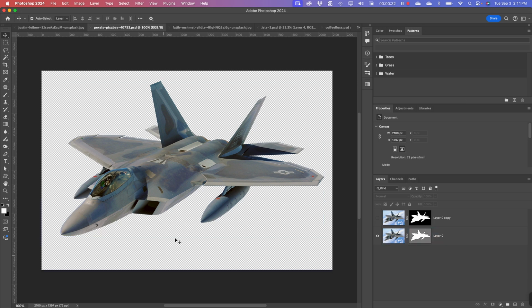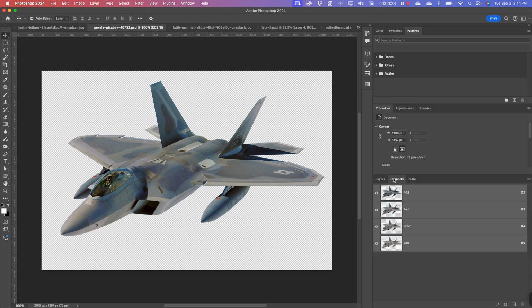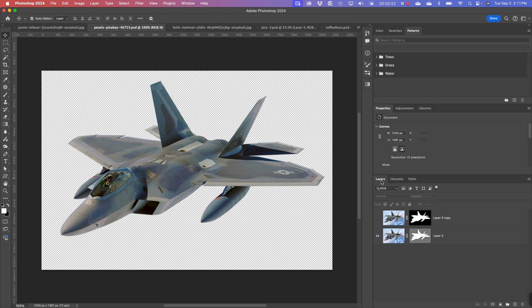But, so we looked at alpha masks on Thursday, and alpha masks live within our channels, right? So we can also use masks in our layers panel, and these are quite simply referred to as layer masks. And any layer that we have can have a mask applied to it.